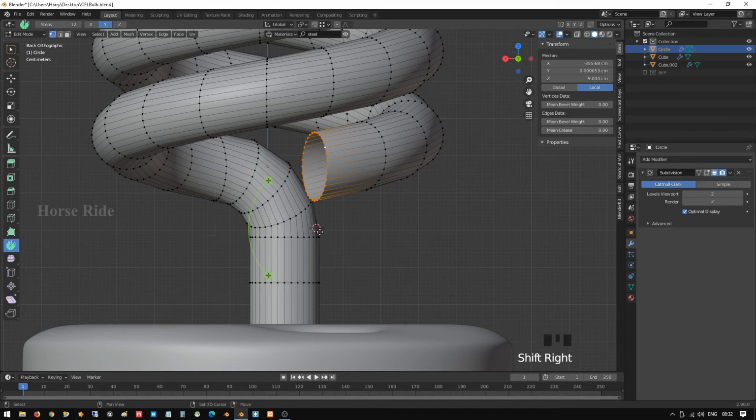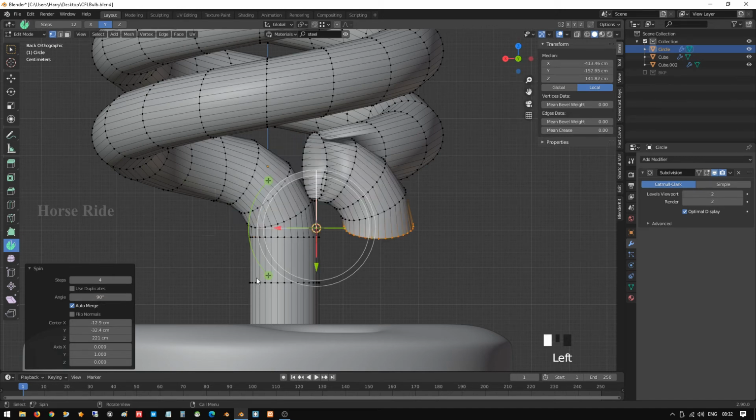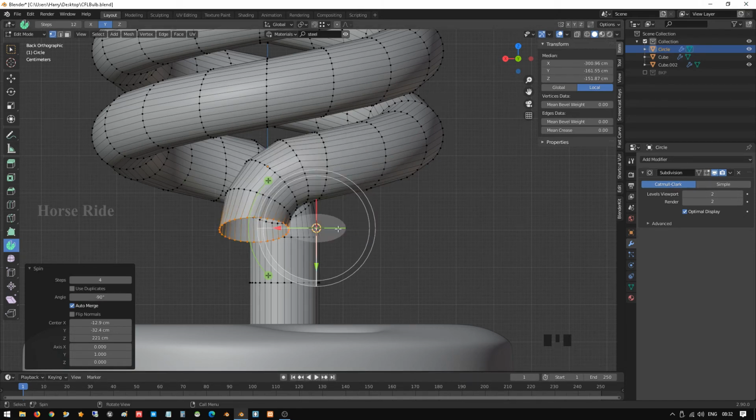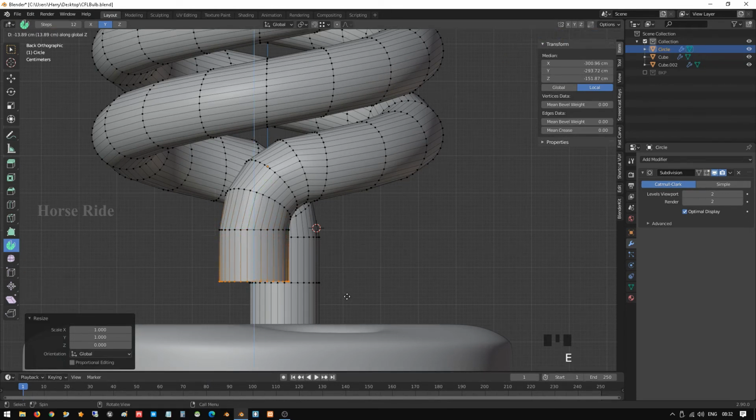Before we do that, we have to Shift right click to move the cursor. Now create it 90, sorry, here we have to put minus, minus 90, enter, and scale Z 0, enter. E to extrude Z, E to extrude Z, E to extrude Z.